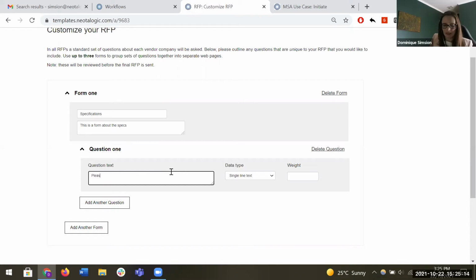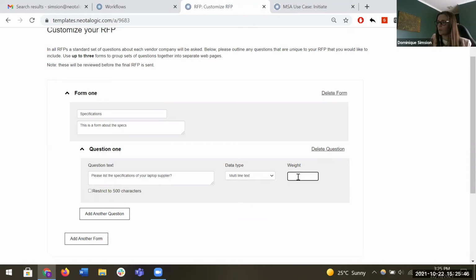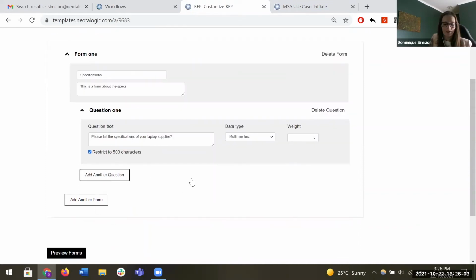So you could have a question like, please list the specifications of your laptop supplier. And then you've got the option for how the user is allowed to answer. So we've got a few different data types in the list to enable different types of responses. So it could be a yes, no, that's probably not quite the right option here. This is probably going to be a multi-line text where they're actually getting a text box to put their responses in. And then I can choose the weight for that question. So let's assign it a weight of, let's say 5, and we'll see how that works later. And you can also choose to restrict the response to 500 characters if you don't want your vendors writing too much in the response. So we can tick that. And then we can also add another question.